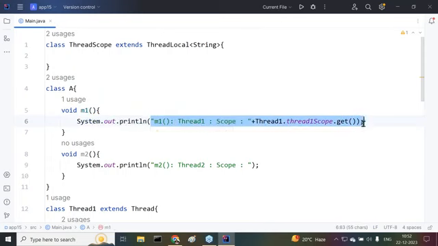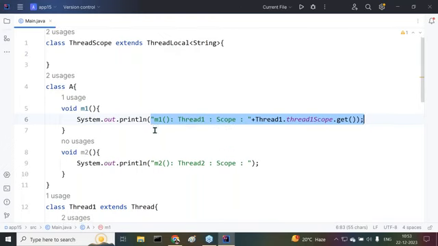What data we are trying to display there? Exactly the data which is already available in the thread 1 scope. The same data here we want to get. That is our requirement. Right, sir. For this purpose, now here we have written it.